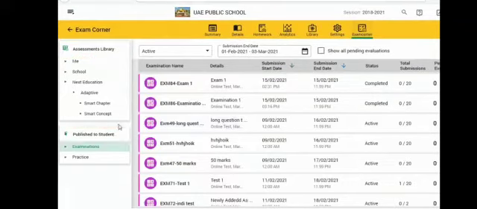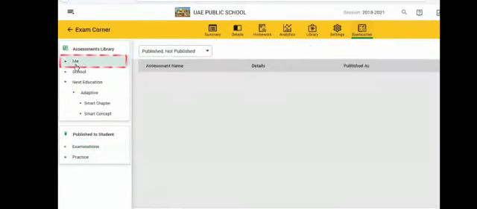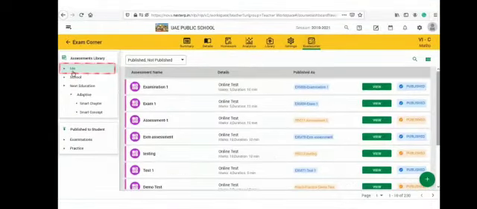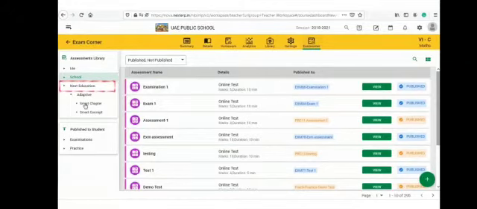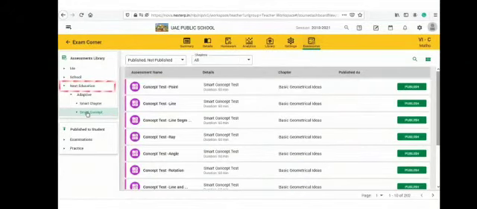Just like NLP's Resource Library, the Assessment Library has three sections, Me, School and Next Education. Under Me, you can see the assessments that were created by you. Under School, you can see the resources that were created by other teachers in the school. Under Next Education, you can see the adaptive tests that are provided by Next Education.